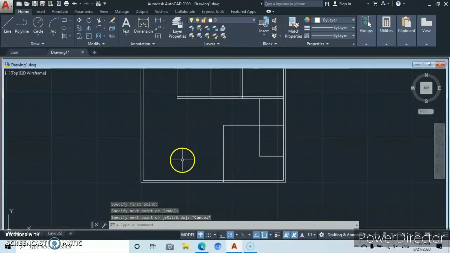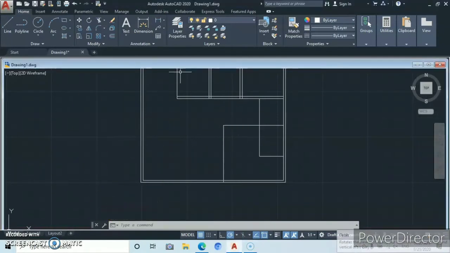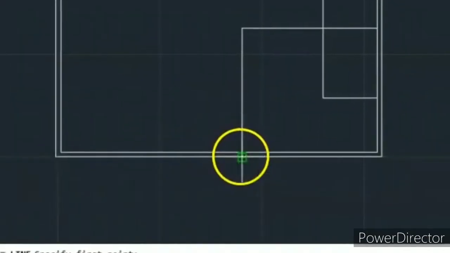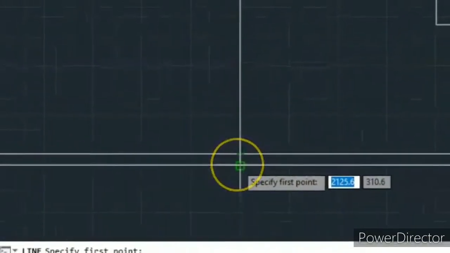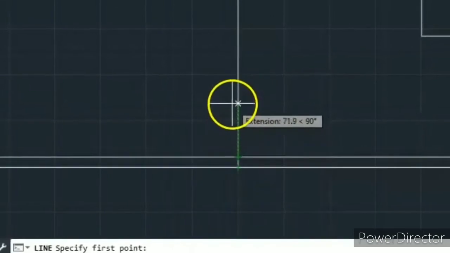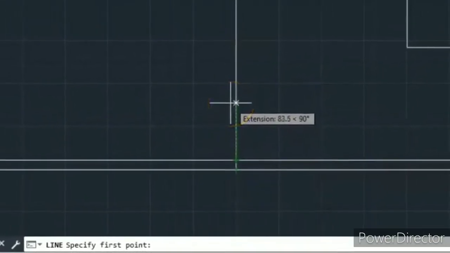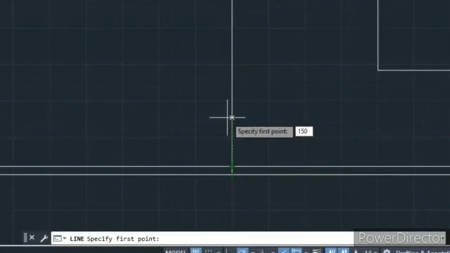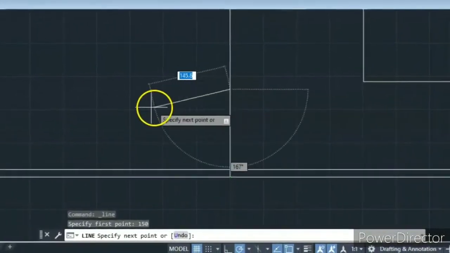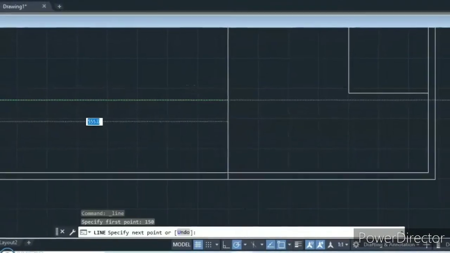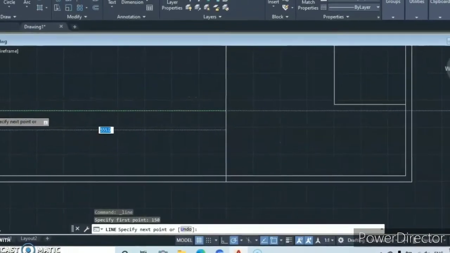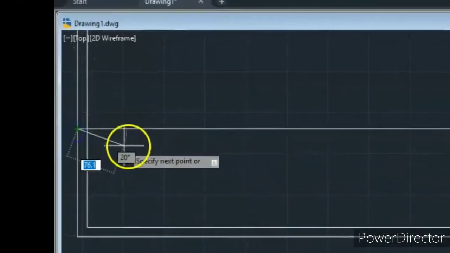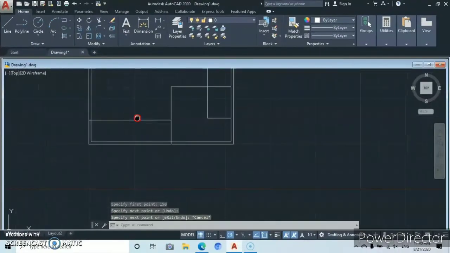Then from here you go back to line. It's going to snap here, you don't have to click, just snap here. Then let's track it downward and type in a distance of 150, enter, then let's pull it this way to intersect with the outer line, then we click there, escape.